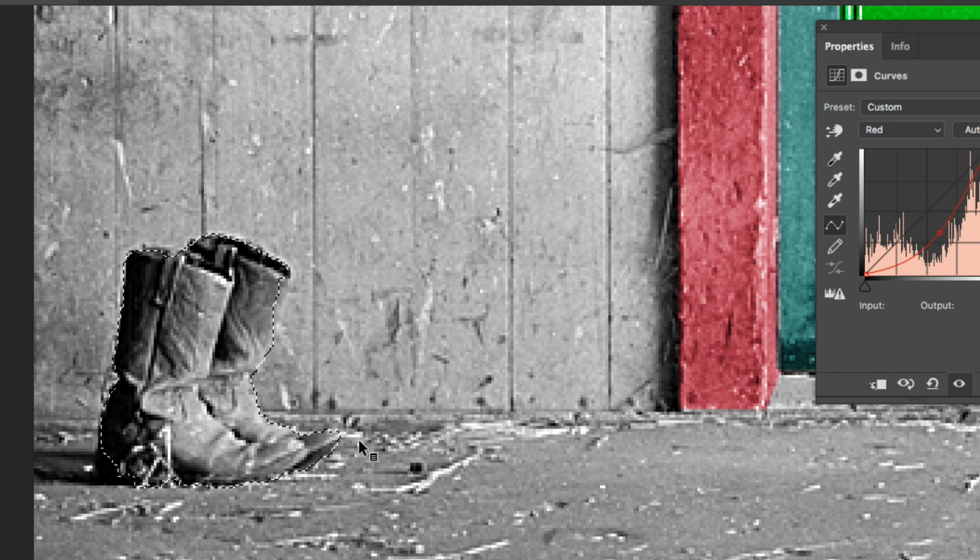I'm going to make the brush smaller by hitting the square bracket. Just make it just enough, and then click, click, click, click, and then hold Option to take out the excessive area that is selected too much, right? And then that edge looks pretty good.